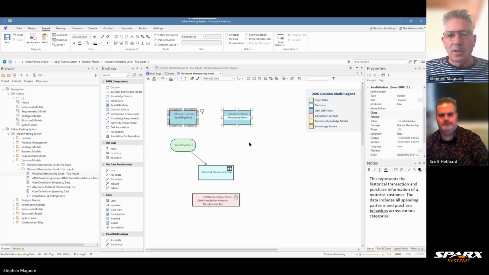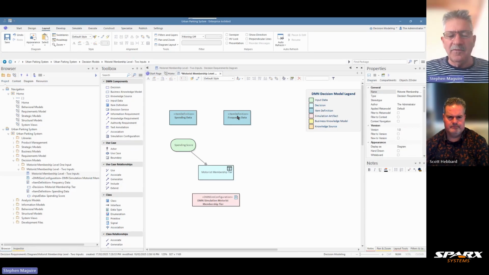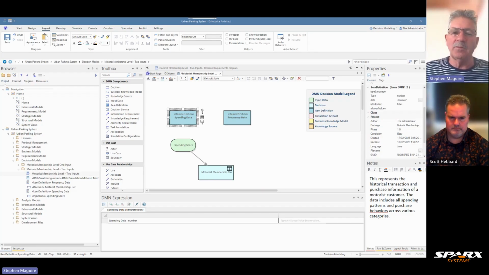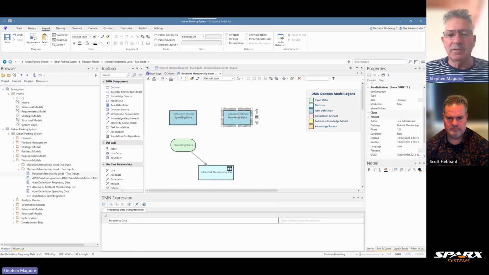So now what we need to do is let's have a look at this one. When we went into our spending data one, we can see that we had spending data and it was a number. So let's have a look at our frequency data now. And the frequency data is not going to be a number. We're going to base it not on an actual value, but maybe on an enumeration of whether there's a high frequency, a medium frequency or not. So with that done, let's go and look at our frequency data definition now.